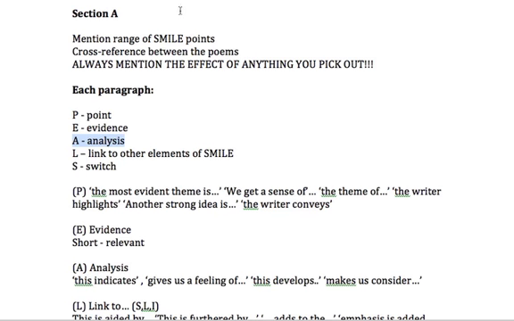So the first and most important thing throughout this is to remember that you have to mention a range of SMILE points, okay? Structure, meaning, image, language, and the effect on the reader. So try and pick out as many of them as you can and link them, show how everything supports the meaning. Okay, so basically if you pick out something for structure, say this also helps us to see whatever part of the meaning you're talking about is, and then explain the effect on the reader, what it actually does.